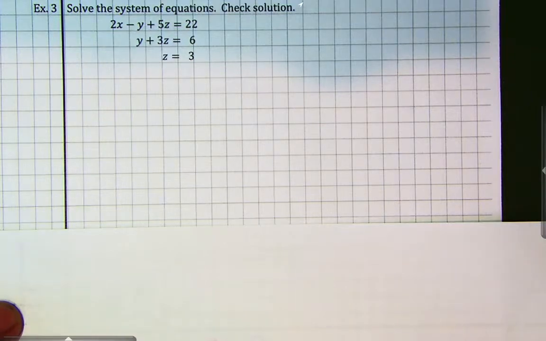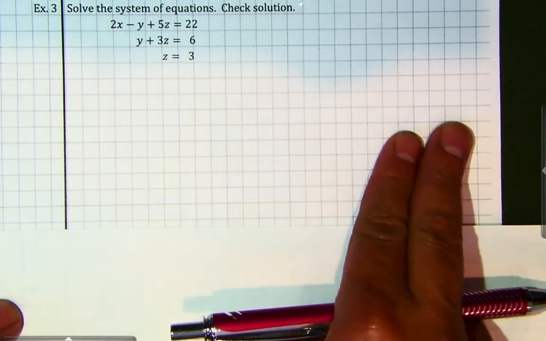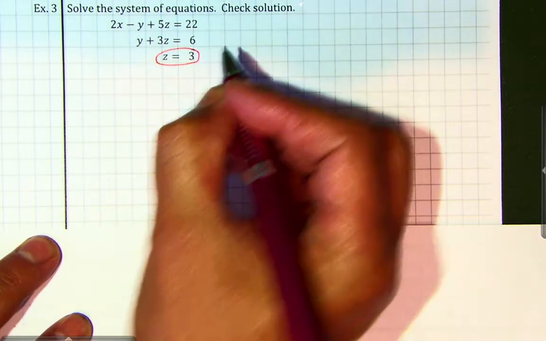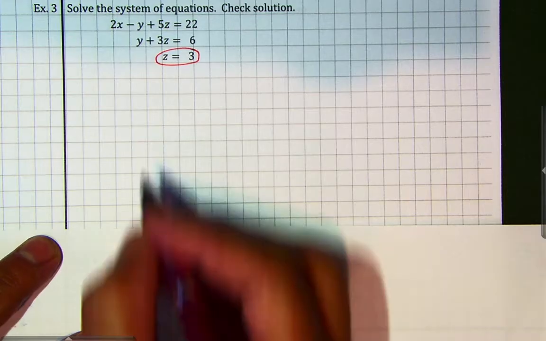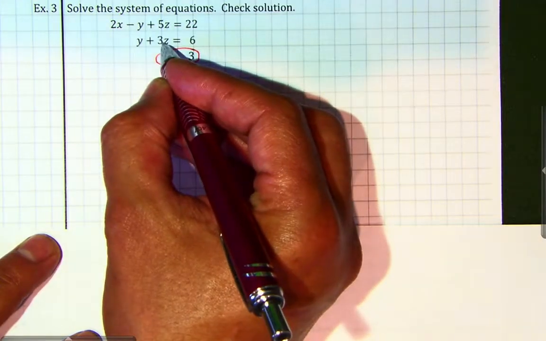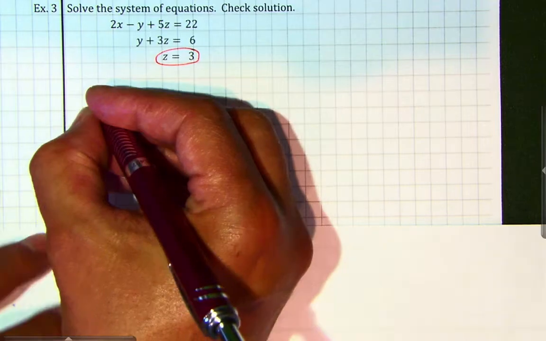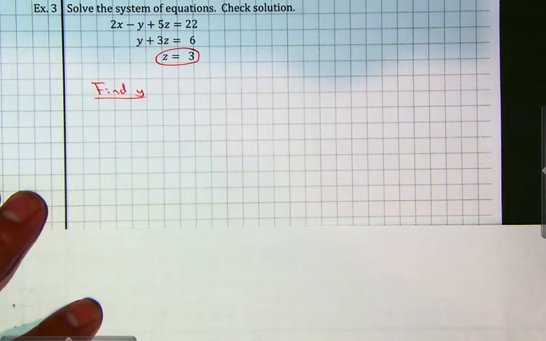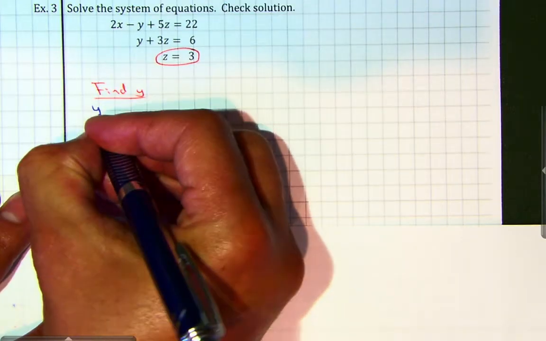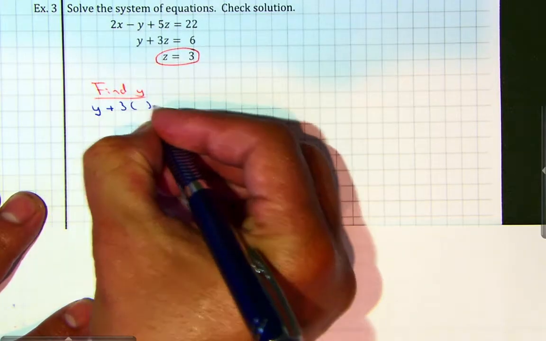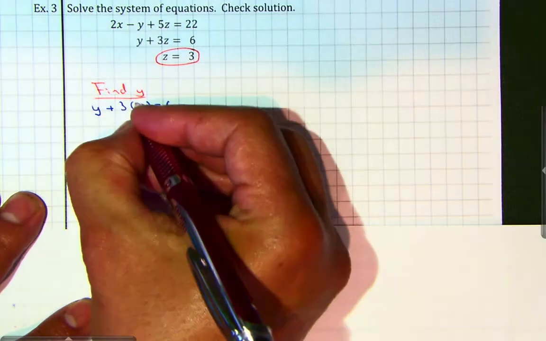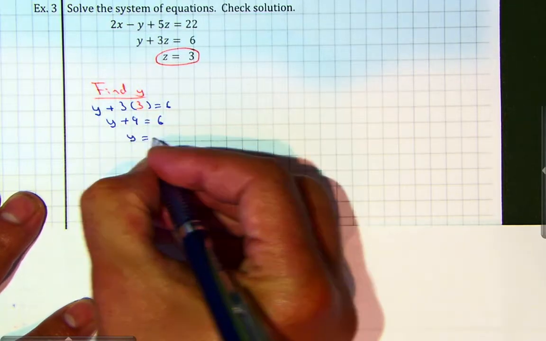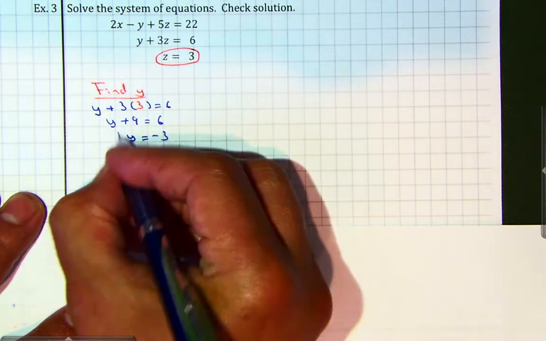So in this case, go and pause it. You got your solutions. So in this case, I notice that there's a z value already solved for, correct? So therefore, I'm going to take my z value and plug it back into the previous equation and find the value of y. So let's go and find y. It will be y plus 3, and instead of the z, I'm going to replace the value of z, which is 3. And now I can solve it, so it gives me y plus 9 equal to 6. So therefore, y is equal to negative 3.